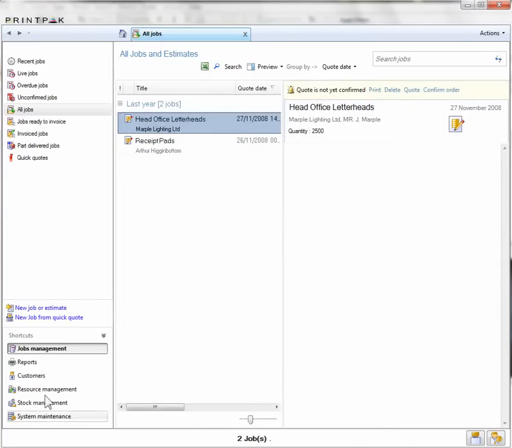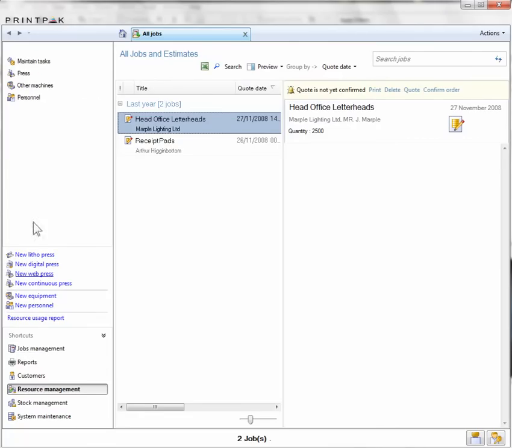So remember, bottom left is the main menu, above that Actions, and top left is Selections. Let's look at Resources. Click here and we can see the selections at the top, tasks and presses, etc. And just above the menu, the actions. Look, new litho press, new digital press. It's always the same. Main menu, actions and selections.